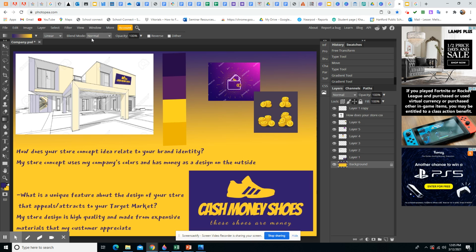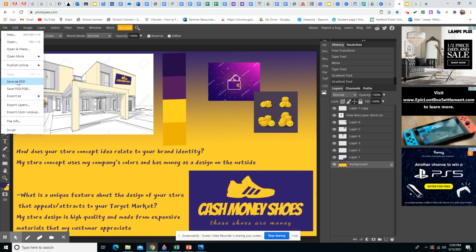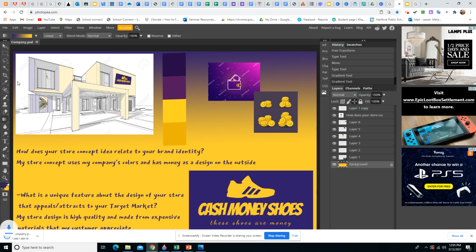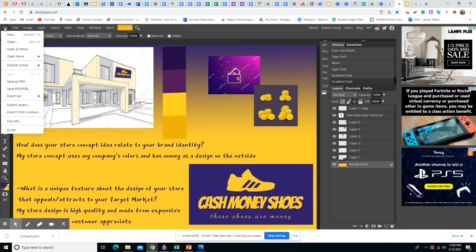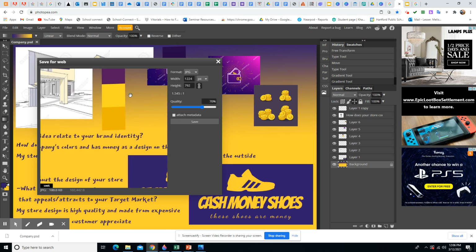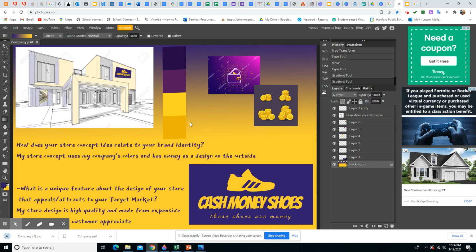I have all of the requirements that I need. I'm gonna come up and I'm gonna do File, Save as PSD to my computer. That is my version of the file that I can use, and it has my layers on it. So if I need to edit it, I could open it back up in Photopea if I need to. And then I'm gonna also export this file as a JPG file. I'm gonna hit save when the box shows up. And that JPG file is what I turn in.